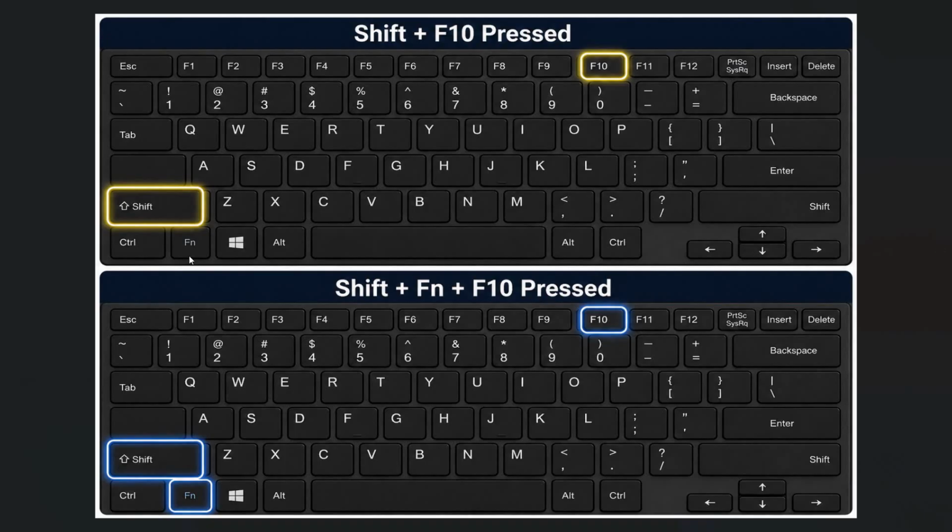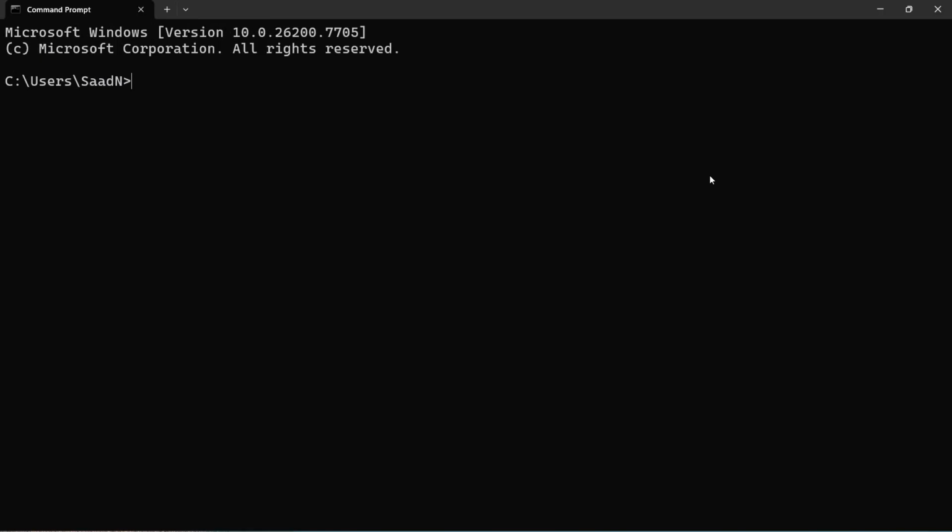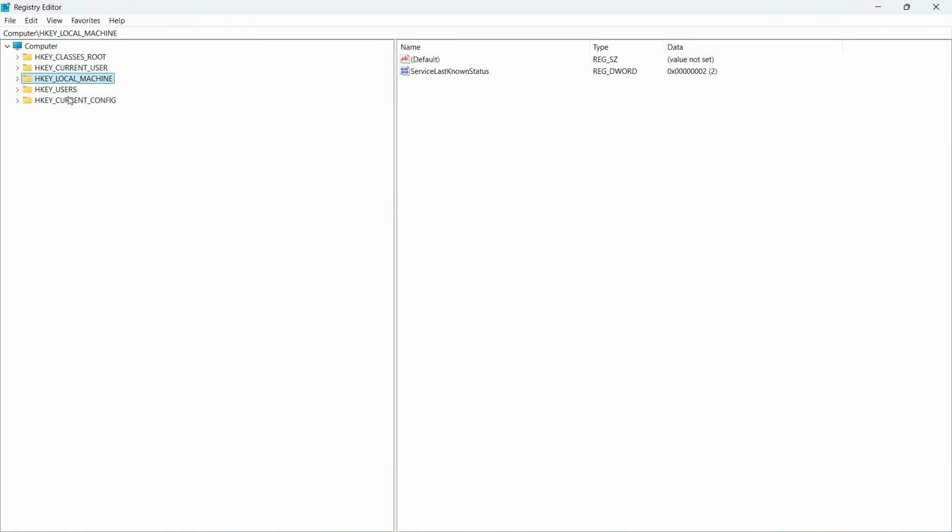What you do is, in some keyboards, you just press Shift F10 and it will open up the command prompt option, or in some keyboards, it's Shift plus Fn plus F10. You just press that. And when the command prompt opens, you just write here regedit, hit enter, click yes, and it will open up the registry editor for you.